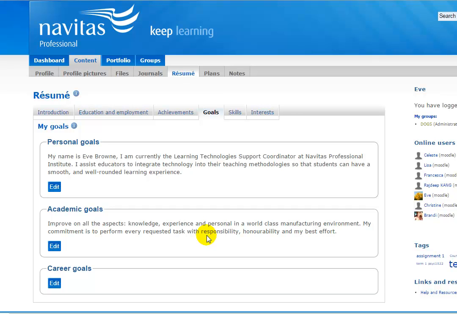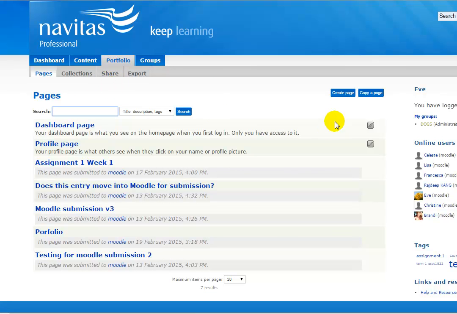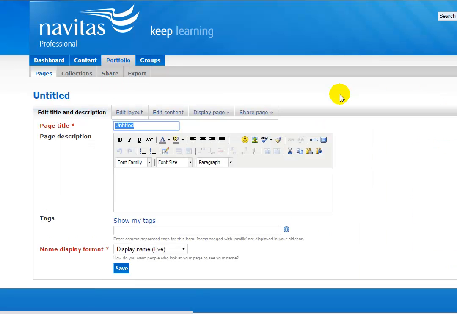Once you're happy with all the information that you have entered, you can then add this to a page. You will do this by going to Portfolio and creating a page. Once you're in here, you will need to title your page. I'm going to call my page CV Student 1. The Save button's down here.